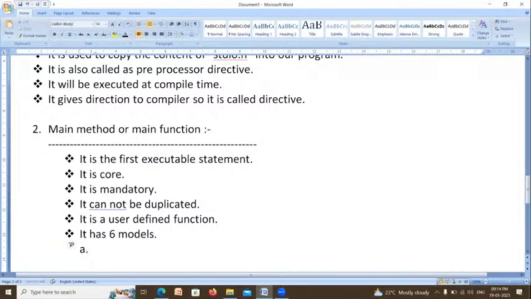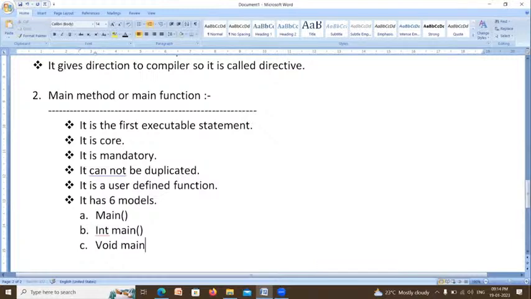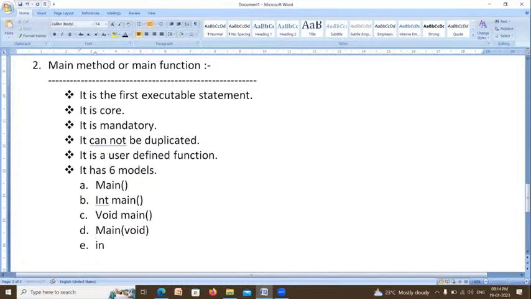First model is you can write main, or you can write int main also, or you can write void main also, or you can write main of void also, or you can write int main of void also, or you can write void main of void also. You can write.